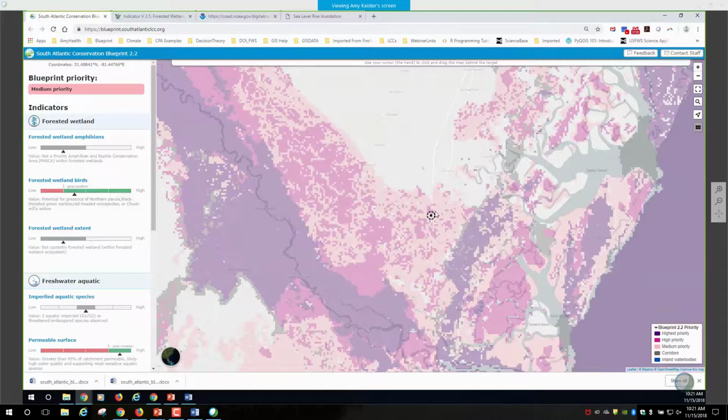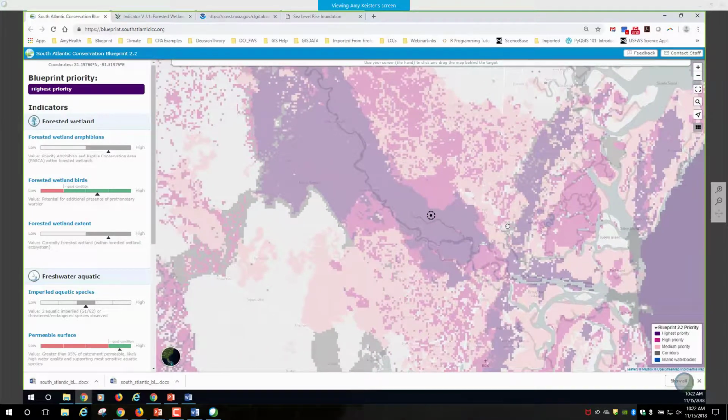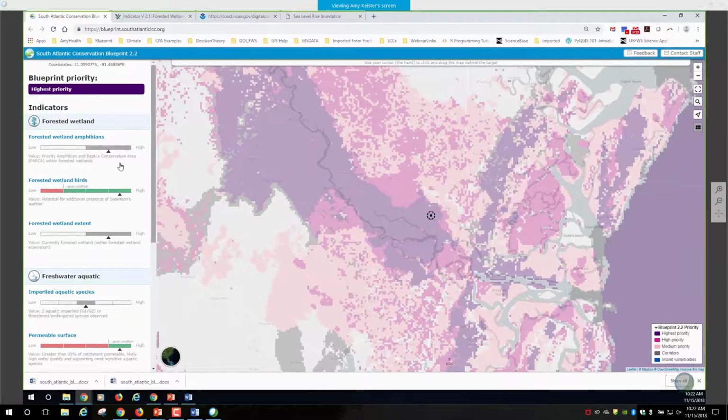So I notice that now that I've switched over, I see a bullseye appear in the middle of my map. I see that my cursor has turned into a hand. I can click and use that hand to pan around the map. And as I do, I can find out the values for the blueprint and all of the indicators that apply to that pixel in my side panel.